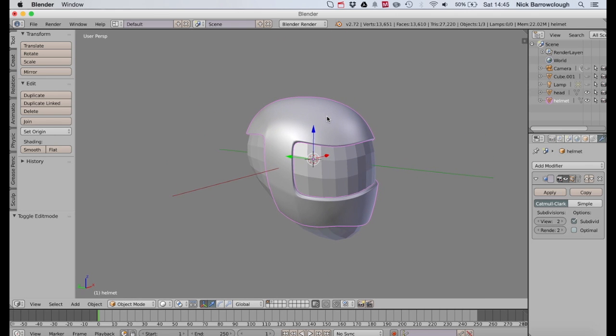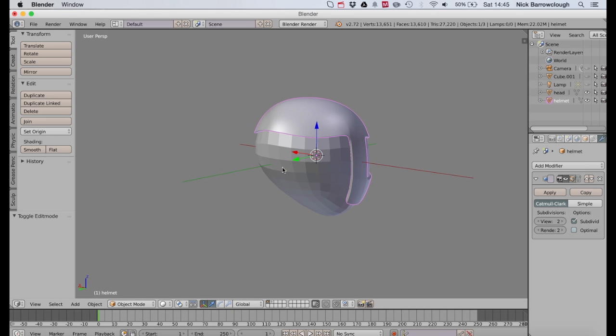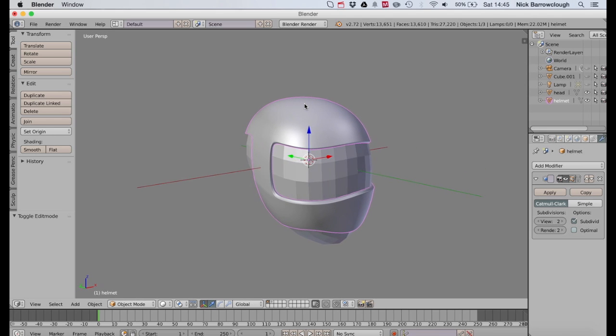Now in part 2 we're going to continue adding on to this, and we're going to start to put the visor in and the other major elements and large shapes.